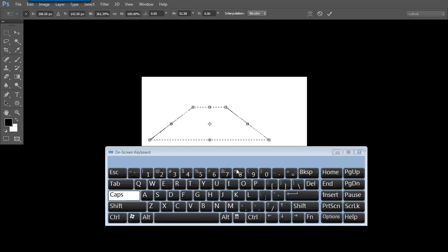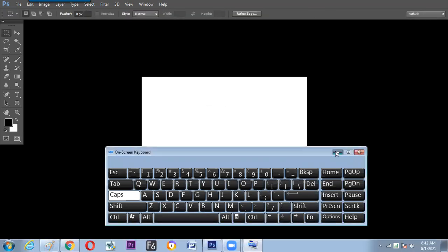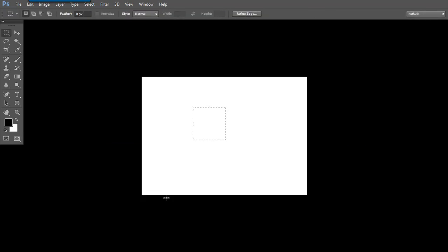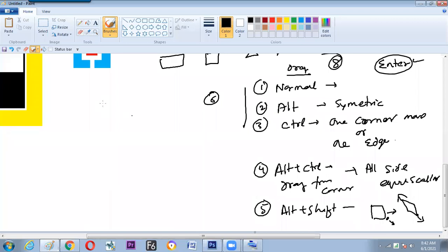So hope we have understood. Now one extra option. What is that? Perspective scaling through the help of your Alt, Control, Shift. Alt, Control, Shift plus drag. So note down and make a good note. Then it comes with time.